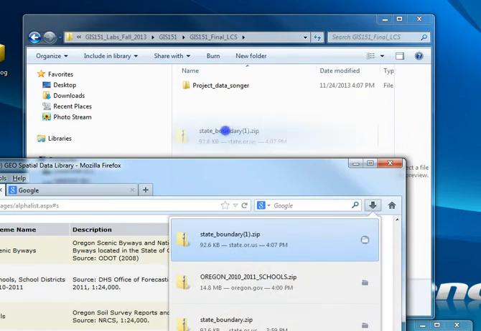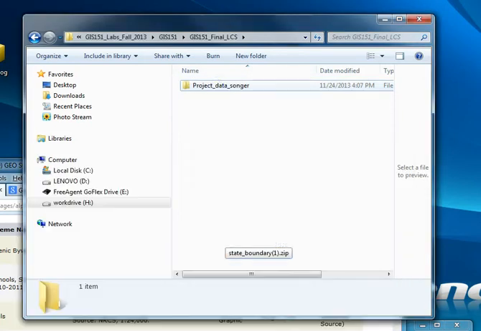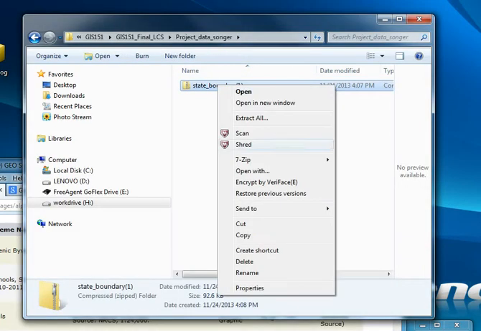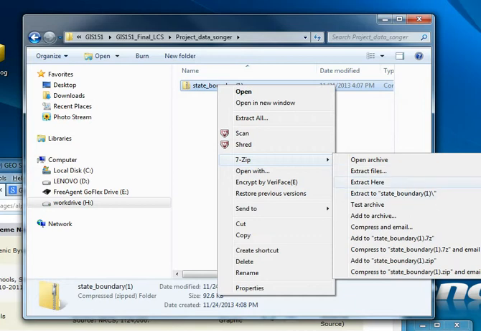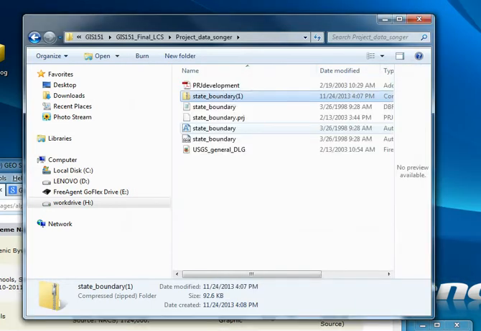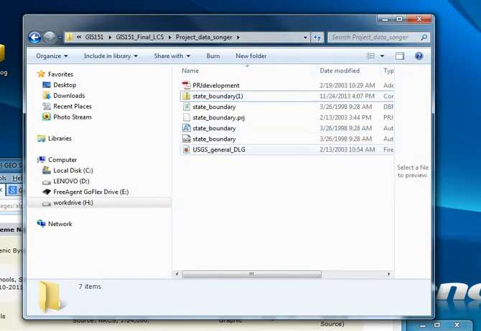So I can open up and just drag this into my project folder, and there's the state boundaries, and I'm going to unzip this, extract here, and what I'll see here now is the indexing file, the shape file, the projection, and the attribute data. So I've got everything I need to look at that file.